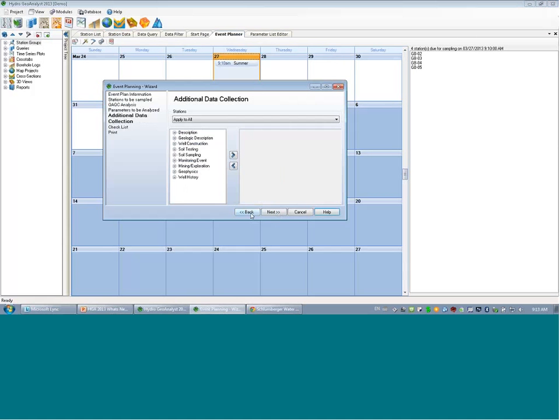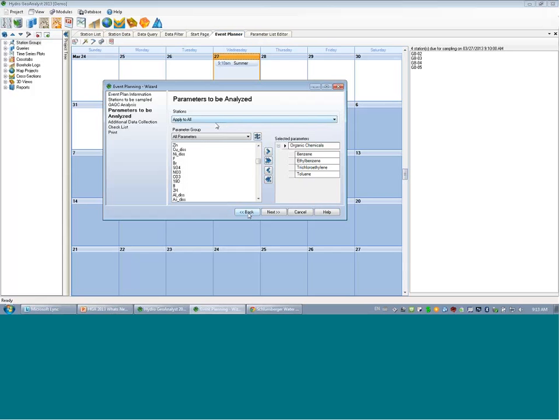Then on the next, I will go back just for one other thing. You have the option, by default, it's going to indicate that all of the same parameters are going to be analyzed for all of the stations. However, if you want to, you can have individually for each station indicate which parameters are going to be analyzed. So if there's a difference between the stations.